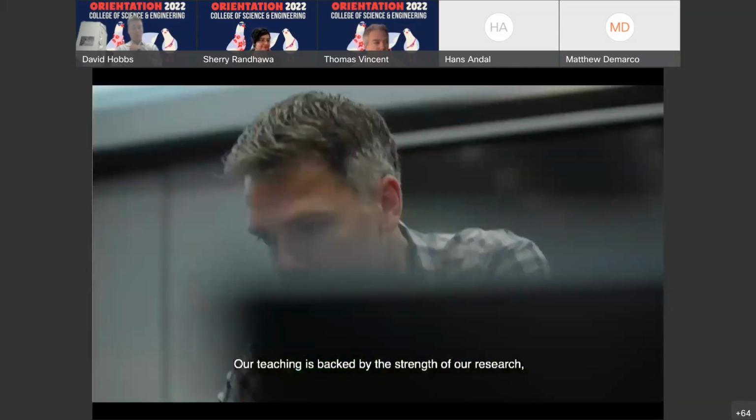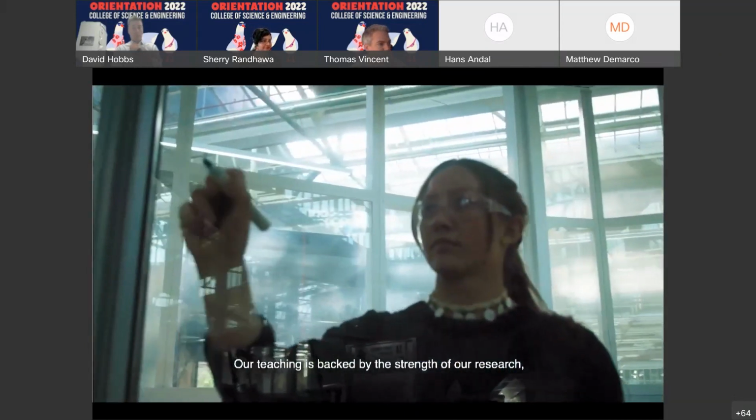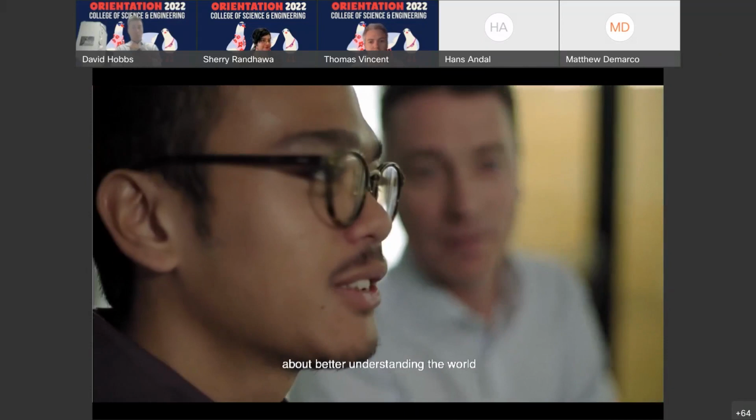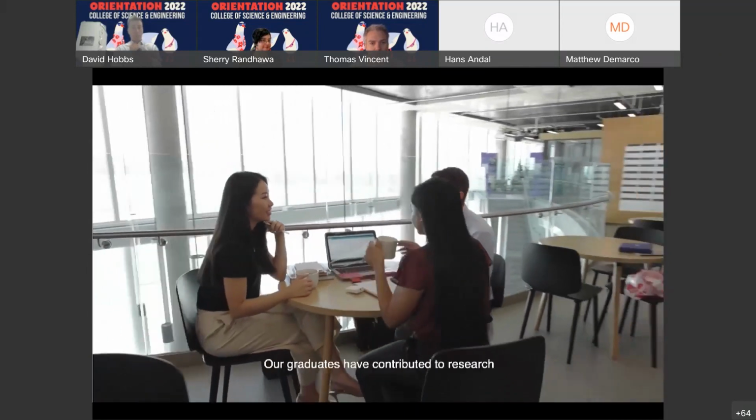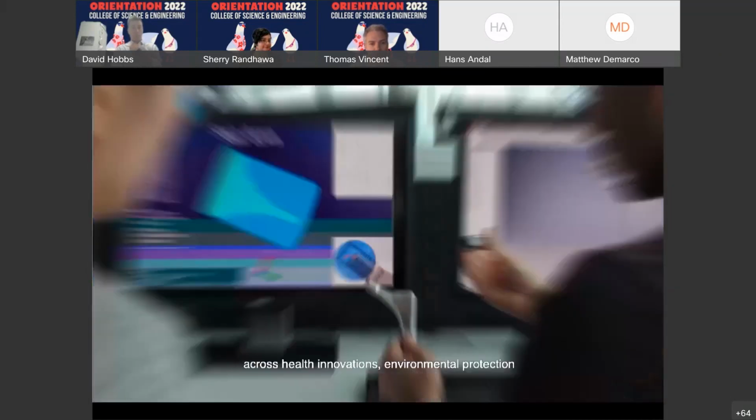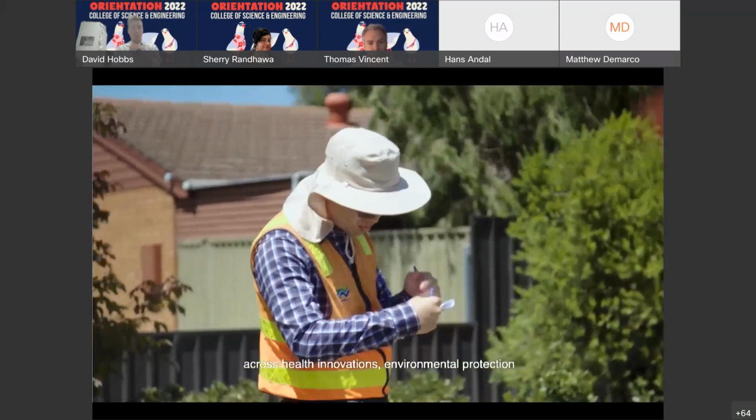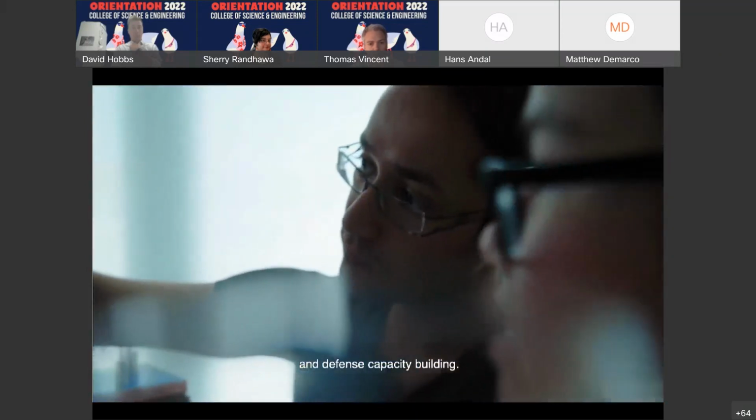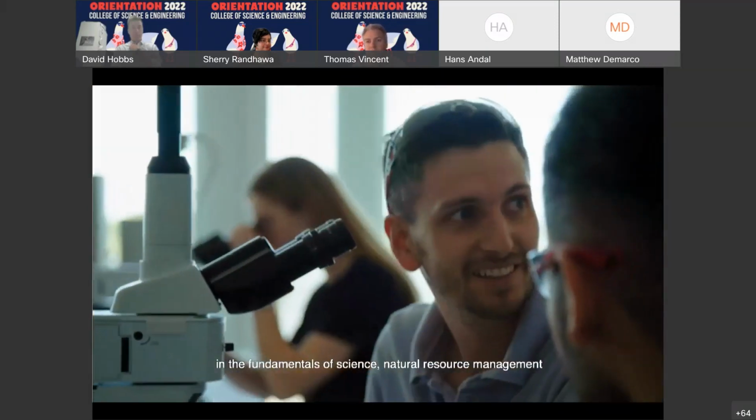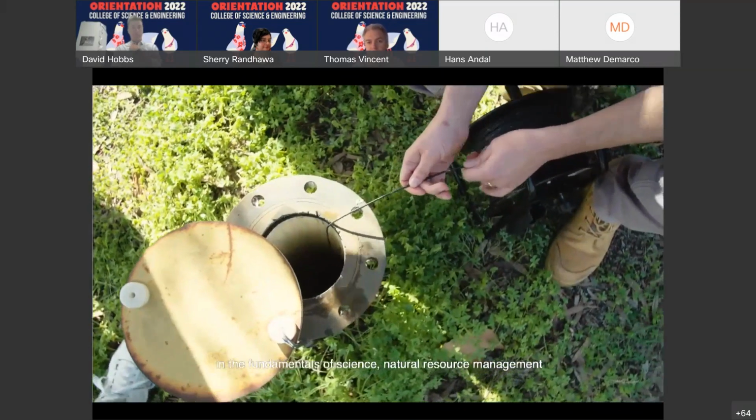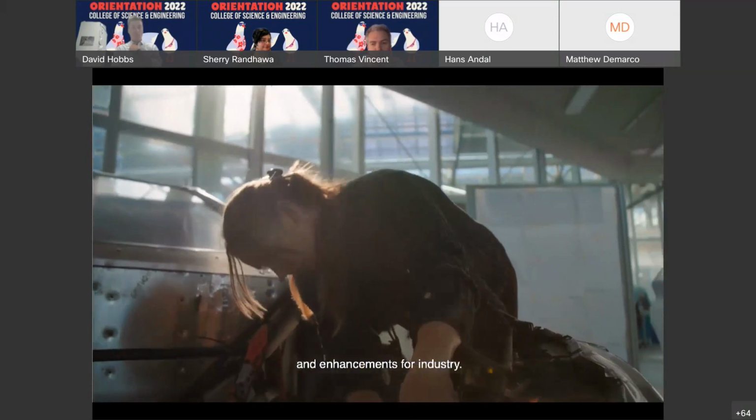Our teaching is backed by the strength of our research. You'll learn from educators who are passionate about better understanding the world and driving the changes that will build a better future. Our graduates have contributed to research across health innovations, environmental protection, and defence capacity building. They've contributed to discoveries in the fundamentals of science, natural resource management, and enhancements for industry.